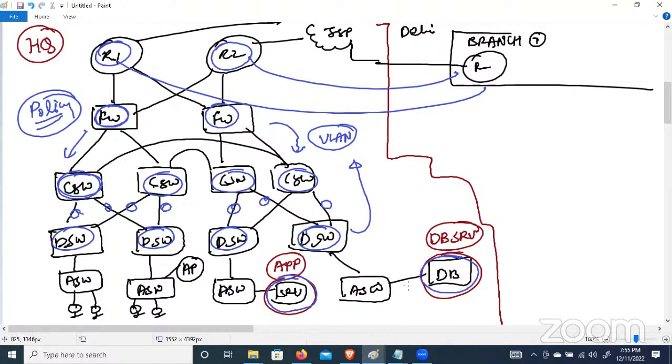So if you add a single branch, we need to implement multiple things in my HQ. This one is my layer 3, this one is my layer 4, this one is layer 3, this one is layer 2 or layer 3 working together, these distribution switches. So multiple layers, we need to configure multiple things in my traditional routing.